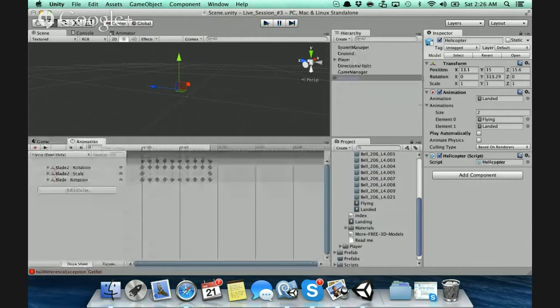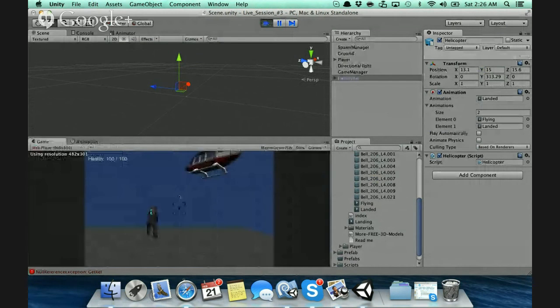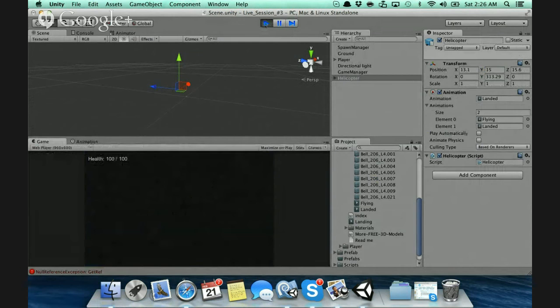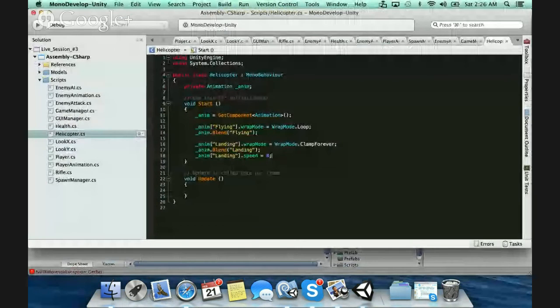Oh, okay, hold on. Something just glitched out big time. Okay, yeah, so if you see that, his blades are spinning, so that's perfect. Now what we want is a function here that's going to control the landing of the helicopter. We have void Land. I might actually need that update function, so I'm going to leave it.